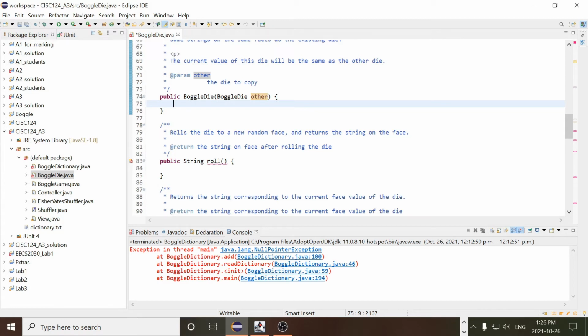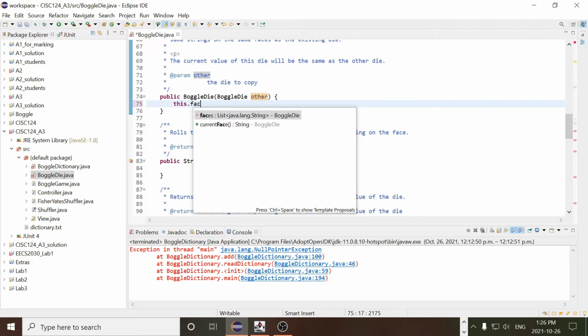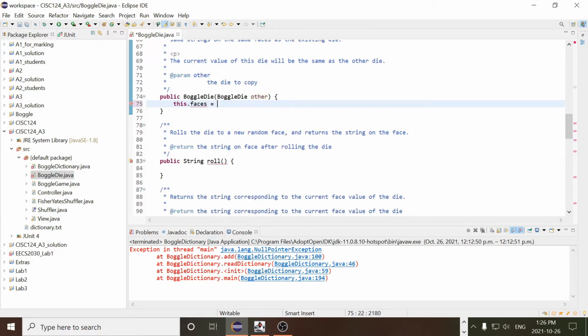Now, the list of faces is an object, so I need to make a new list for this in this constructor, because this is the constructor for a new object. The constructor will be called when you make a new object. Every object should have its own fields. So I need to make a new array list for this die.